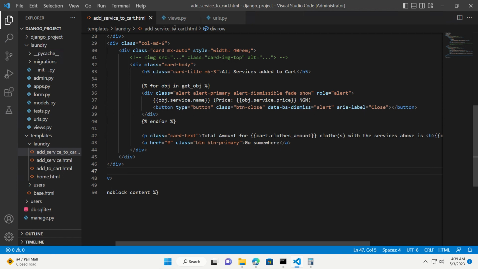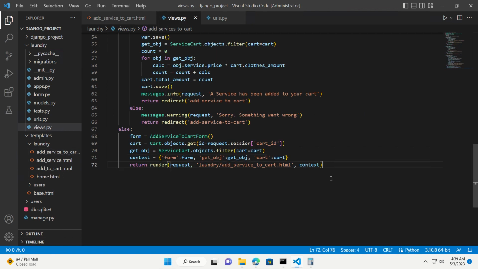So to do that, let's just open our VS Code, come over to VS Code, views.py, and we'll do delete service from cart, right? So we'll request, taking pk.